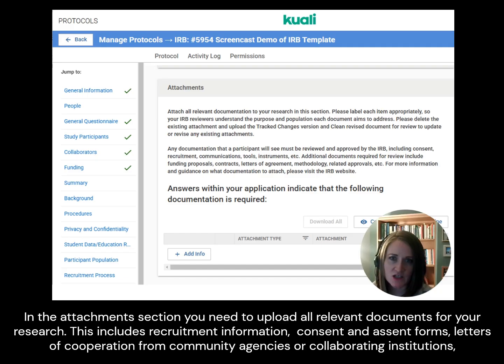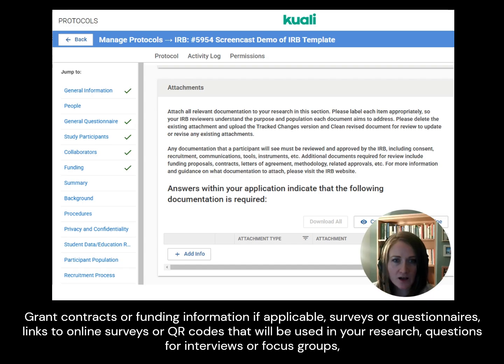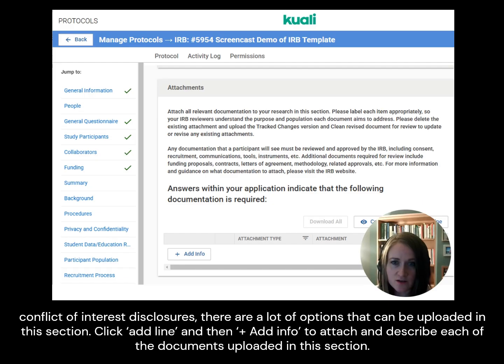In the attachments section, you need to upload all relevant documents for your research. This includes recruitment information, consent and assent forms, letters of cooperation from community agencies or collaborating institutions, grant contracts or funding information if applicable, surveys or questionnaires, links to online surveys or QR codes that are going to be used in your research, questions for interviews or focus groups, conflict of interest disclosures. There are a lot of options that can be uploaded in this section.